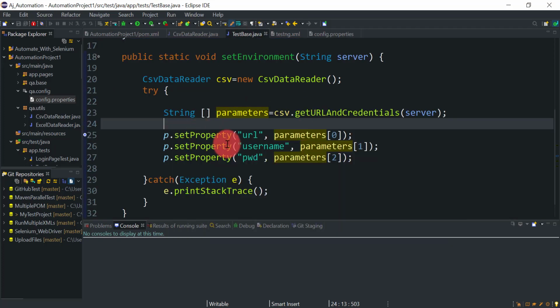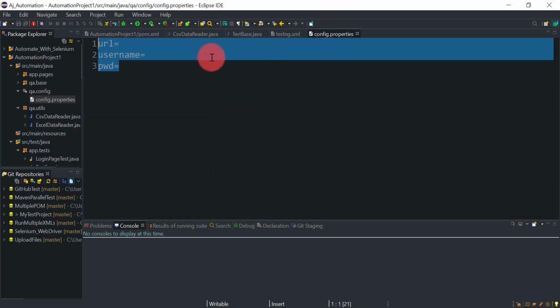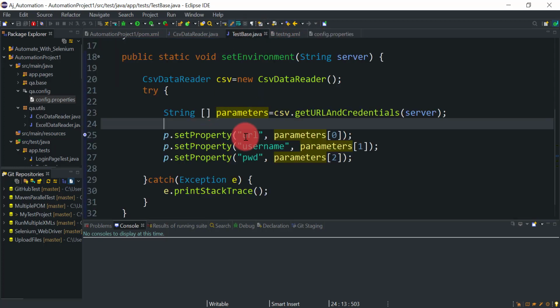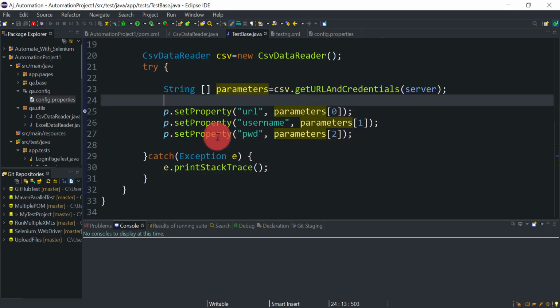We are just simply setting these properties and values depending upon the index. So parameters 0 will have the URL value, then username at the first index, and at the second index I will have the password, right? We have just set the properties in this config.properties, and all these 3 values I am going to reuse in my login test case, for example. Once it is set from this method, I just have to read these 3 values from that config.properties using the get property method in my login test case.